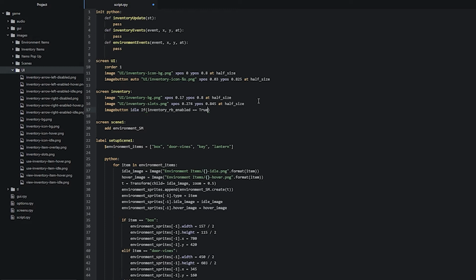So now we're checking if the inventory right button is enabled, and then we're going to add a comma, and then we're going to say true is equal to. So if this condition is true and the inventory right button is enabled, then we're going to use the idle enabled version of the right button. So we're going to create 2 quotation marks like so, and then we'll say UI/inventory arrow right enabled idle.png like so.